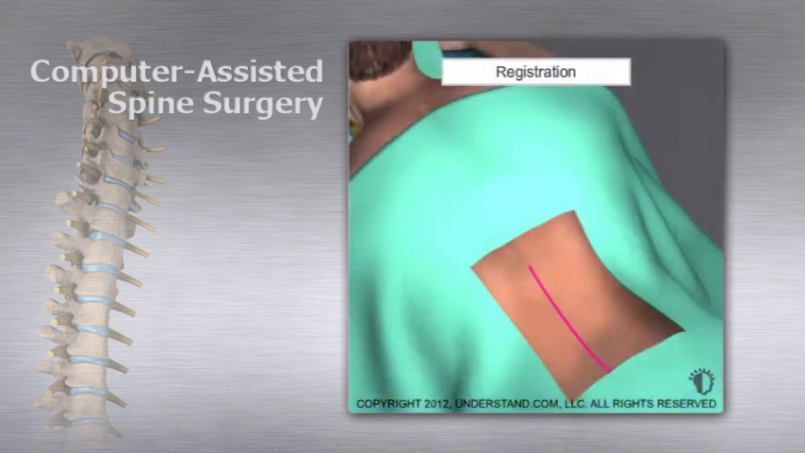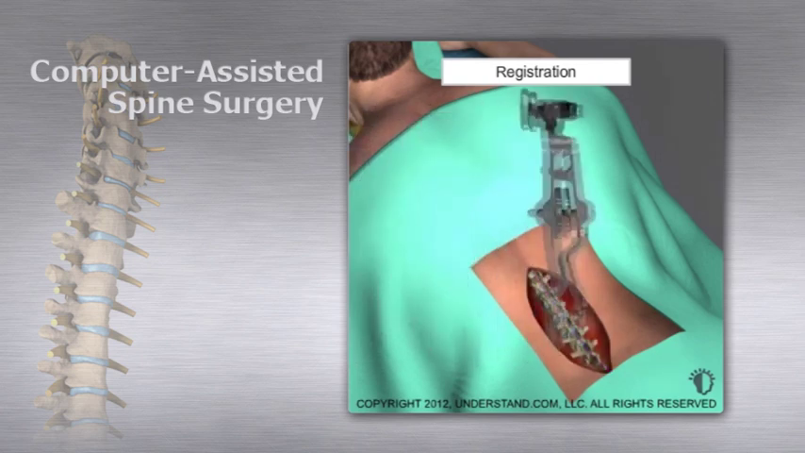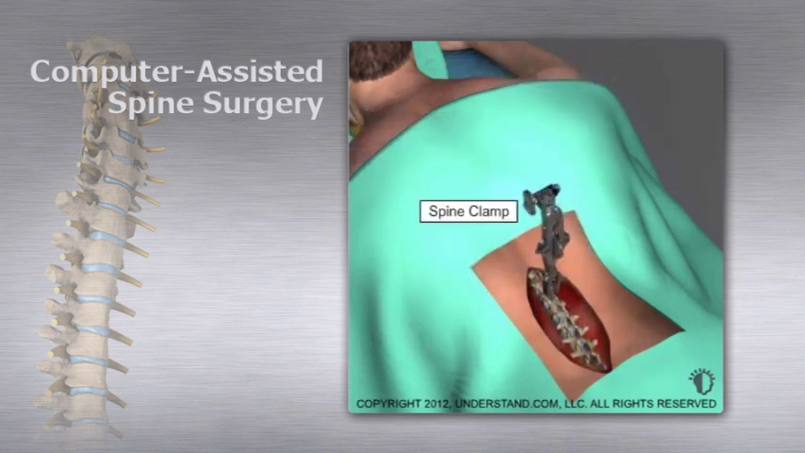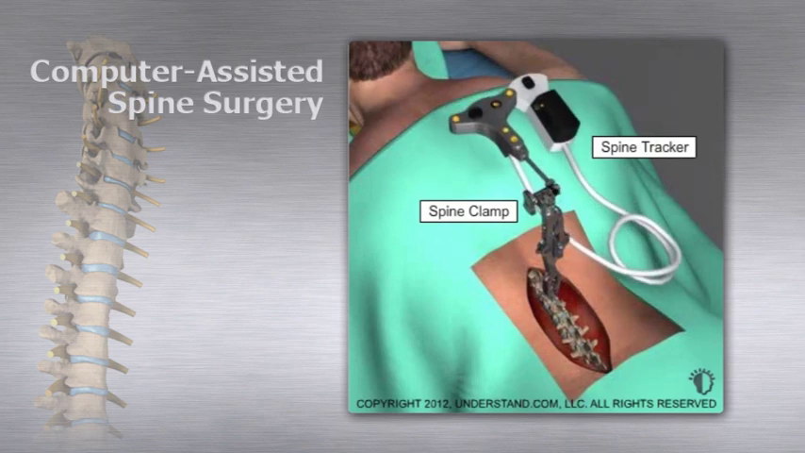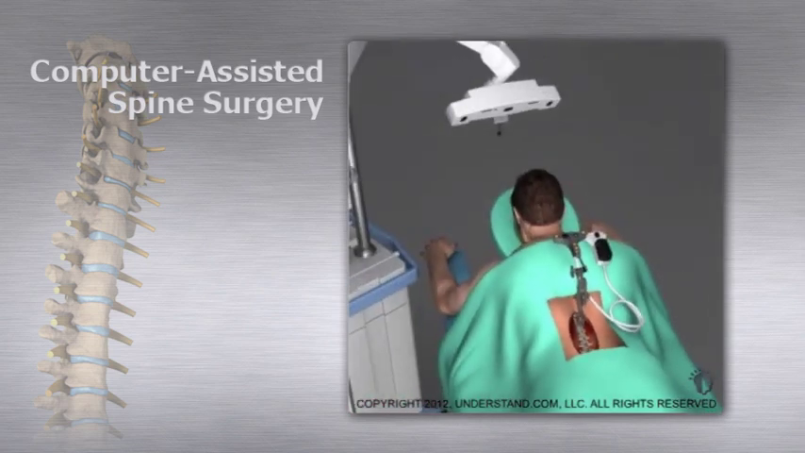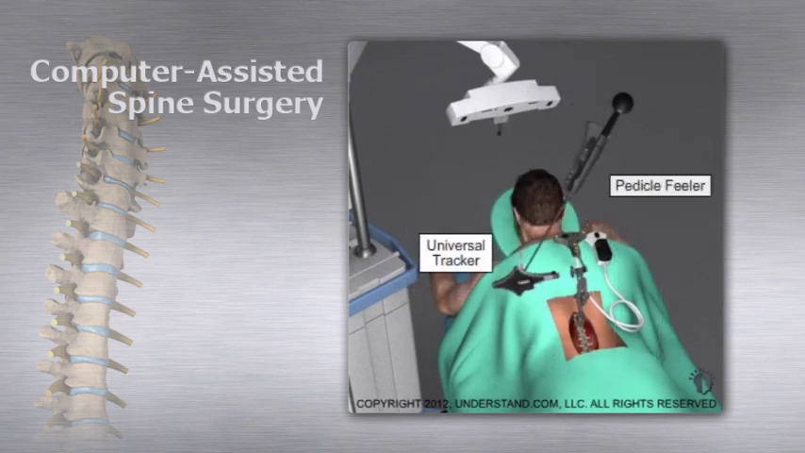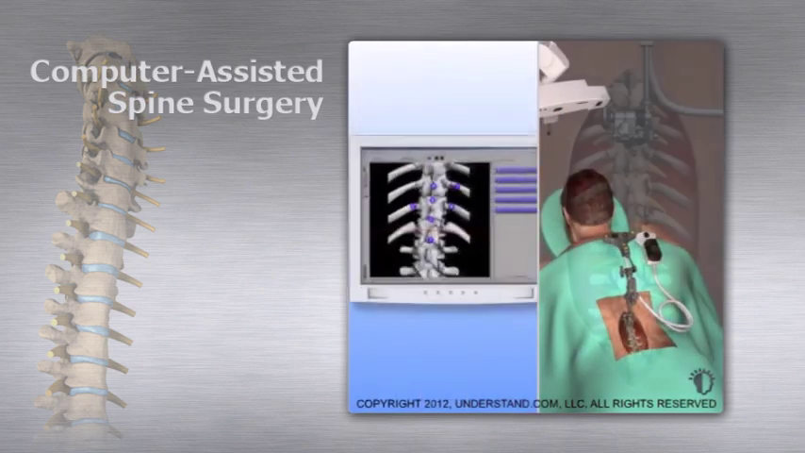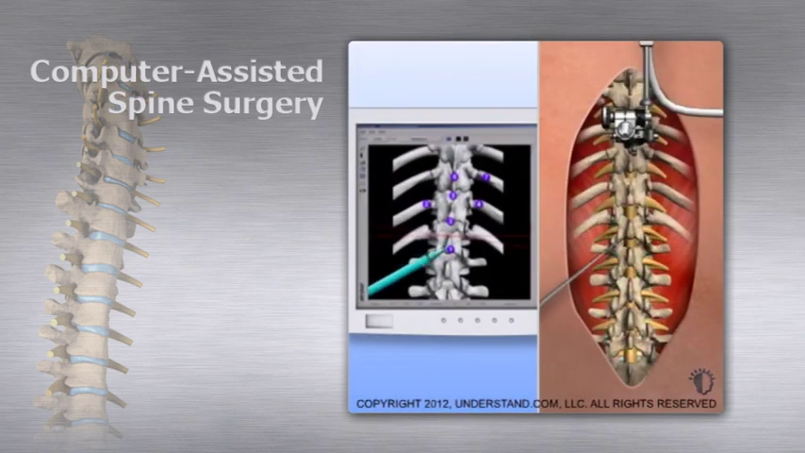The procedure starts with an incision, and a patient spine tracker is clamped to a vertebra. This step ensures that the camera will detect any spine movement. Next, the smart instruments are identified for tracking with a one-step validation process. Once instruments are identified, the points previously selected in the software are touched in sequence.